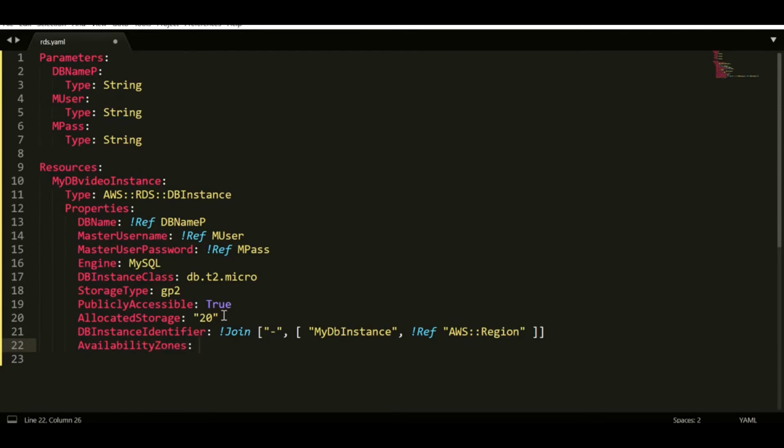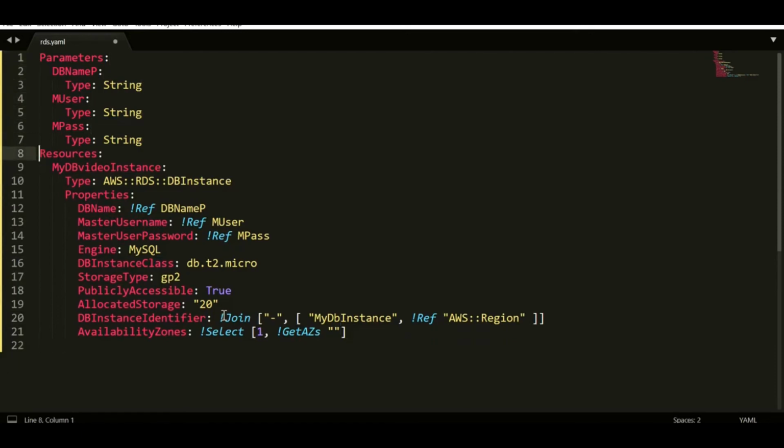Here, let's say that we are going to get them all and select the second one, okay? As for example, so it's going to be with select function, one as a second one, and let's be using the get AZs and do this for all of them. Okay, I think we've done with this resource.